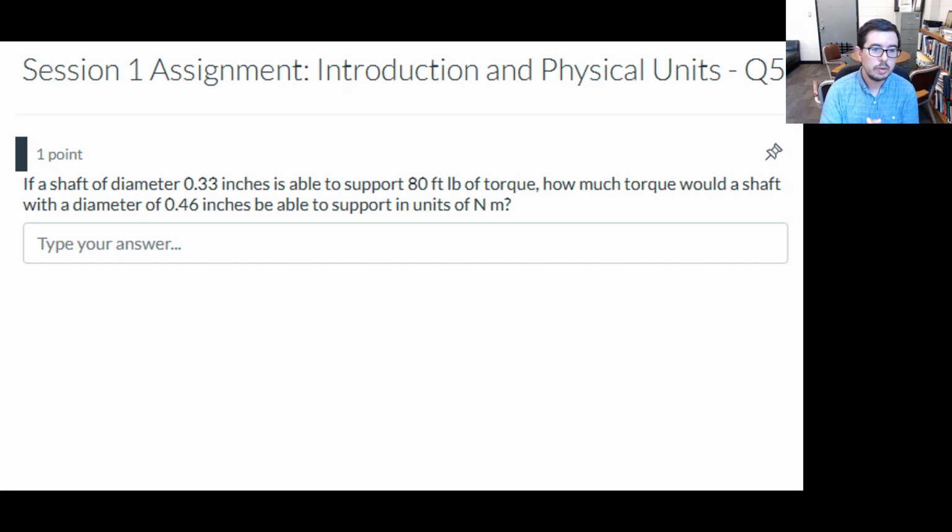In this example, we are going to discuss how the supportable load in a shaft scales with its diameter. So to start, we have a shaft, or a bar-like looking circular rod, that has torques being applied on either end. The problem says that the shaft diameter initially is 0.33 inches and it's able to support 80 foot-pounds of torque. Now it's asking, how much torque would a shaft with a larger diameter, 0.46 inches, be able to support in units of Newton meters?